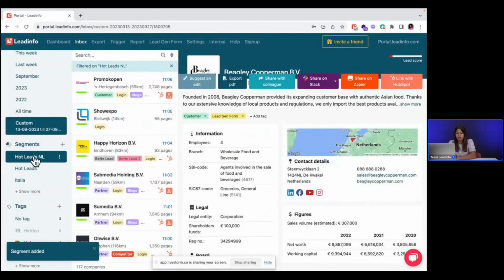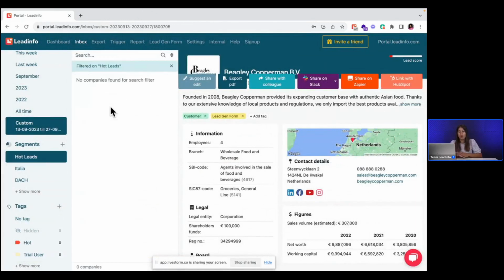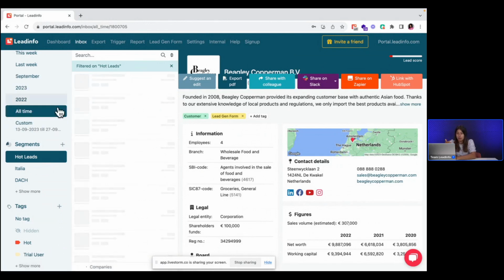It is now saved, and therefore you will see it at the top of your segments. If I click on it, then it will immediately give me an overview of only the companies who are in this segment and meet my rules. And for example, now you see that I have this very specific time range and there are no companies who meet this. If I would make it larger, then probably it will load companies anyway.